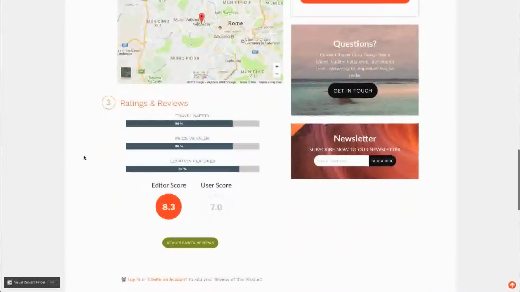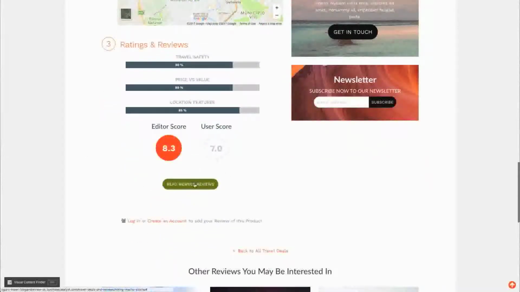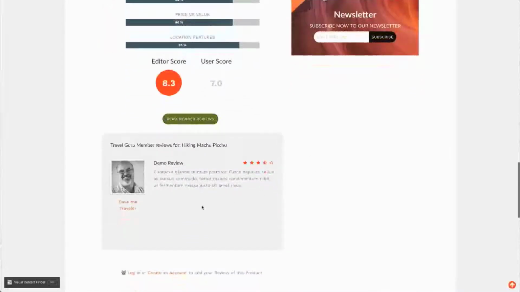And then ratings and reviews. This is for the travel guru who wrote this article. And then we have the user score, and you can now read member reviews. So this is new. You can add a picture, and the member can add their review as well as their star rating. So in the previous template, we just allowed them to create a user score, a number. Now we've got it set up so they can add a profile picture, they can add a profile name, and they can do a more detailed review.